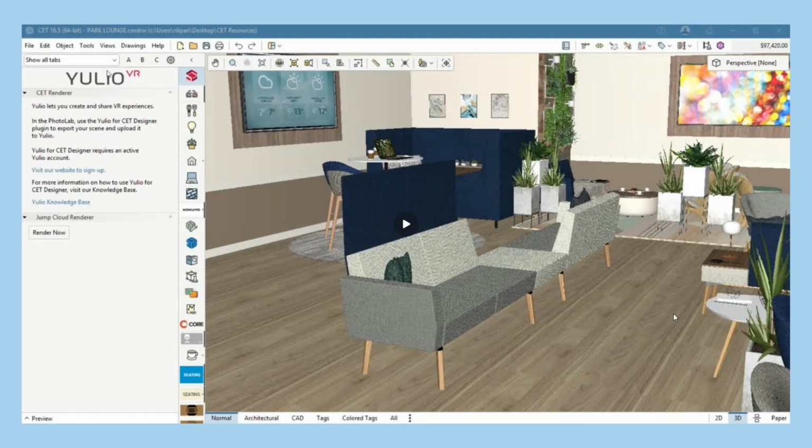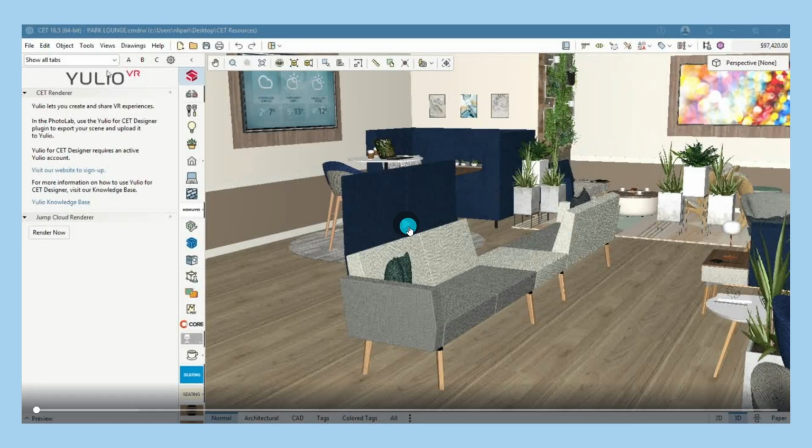Okay, lastly, we're going to go over tagging AR assets in CET. So again, here's my model open in CET. And like I said, at this point, the model would be ready to render for VR. We're kind of just adding in those AR assets as our final step.